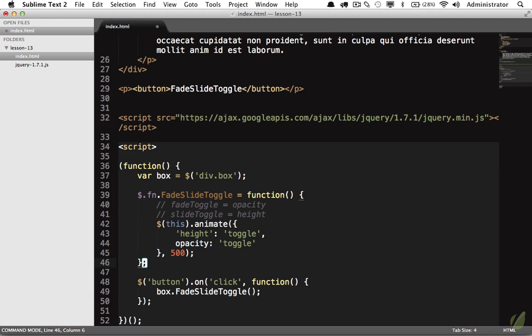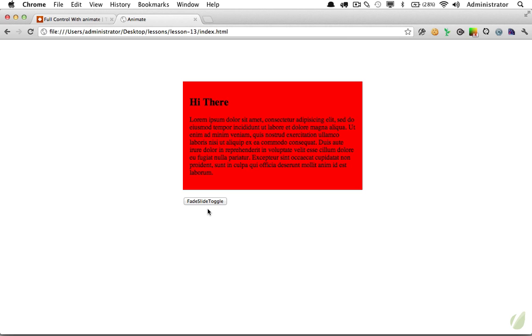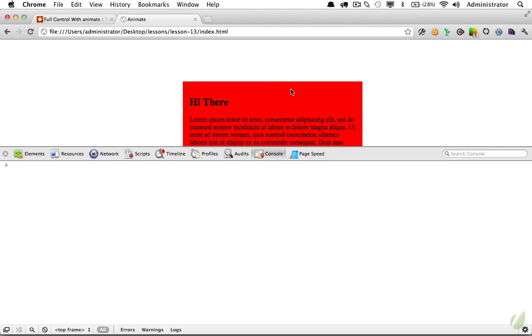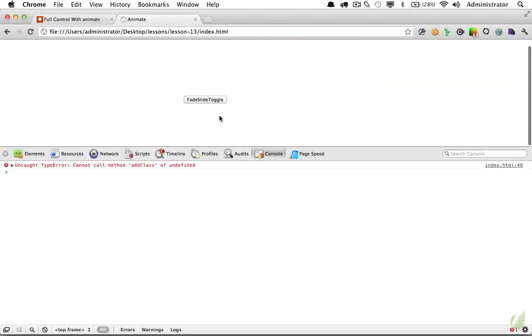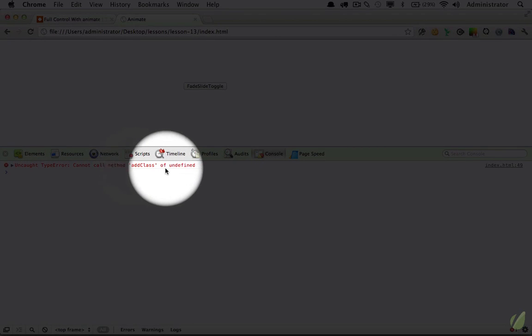So now that we have the basic functionality in place, we can add some configuration options and make sure that it chains well enough. So for example, by chaining, I mean, once we call our fade slide toggle method, we should be able to continue chaining. For example, let's add a class of testing. And now open up Chrome Developer Tools again, and I'll click on the button, and you'll see that we get an error.